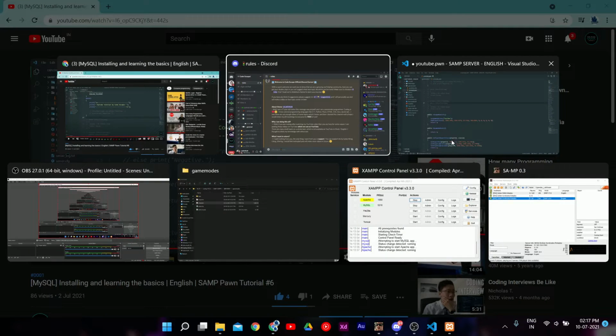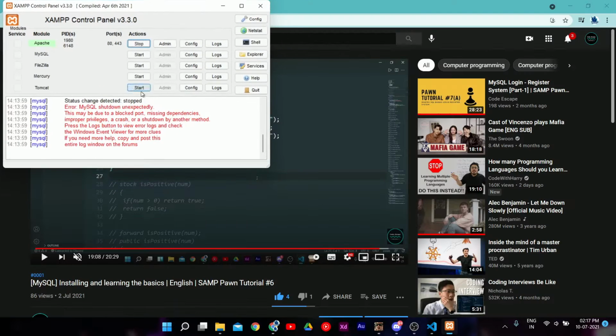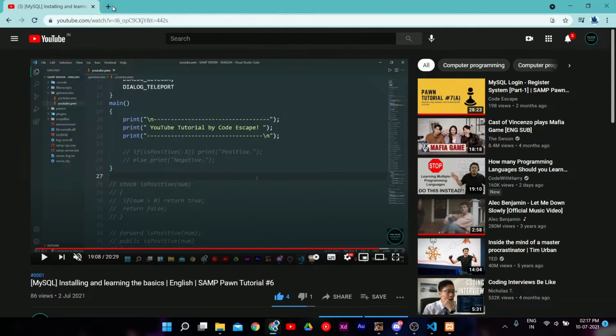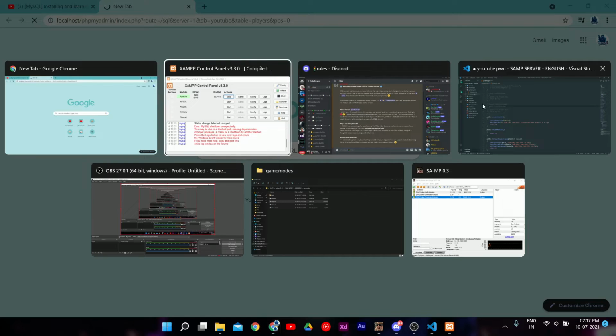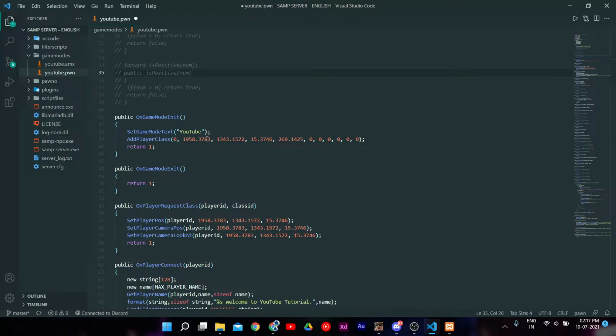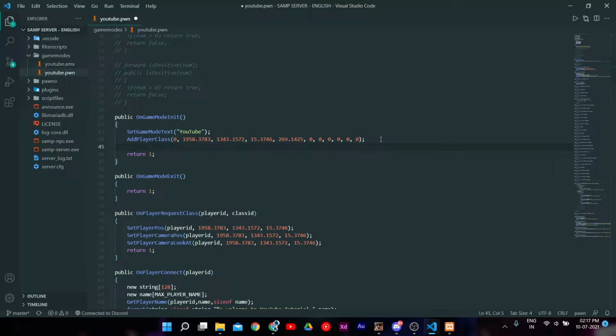Okay, so starting off, I have turned on my XAMPP. Let me just open that localhost, and in this, first of all we will make a connection with our MySQL database. This is on game mode event. When the game mode is initialized, I want to connect to my host.